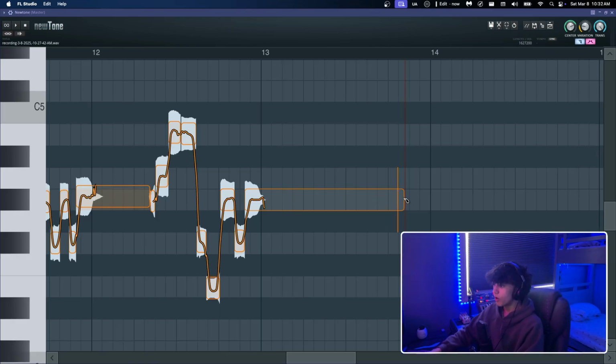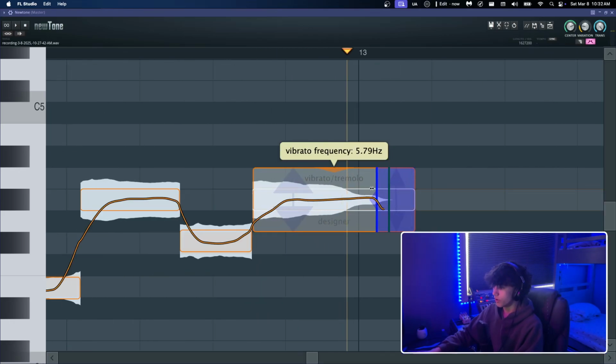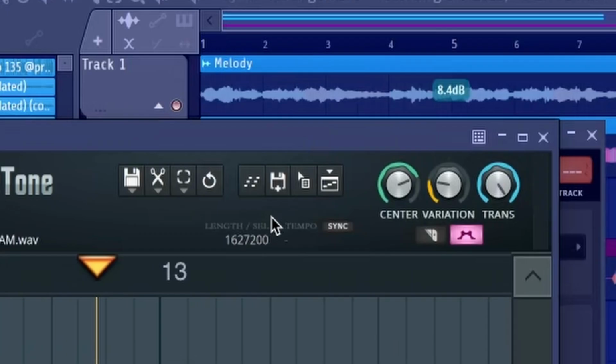Sometimes when the highlighted part is longer than the actual note is, take this cut tool and just cut at the end. When you double click for your vibrato, you can get more control over what you want to happen. Alright, now that we're done with the pitching, take this icon right here.